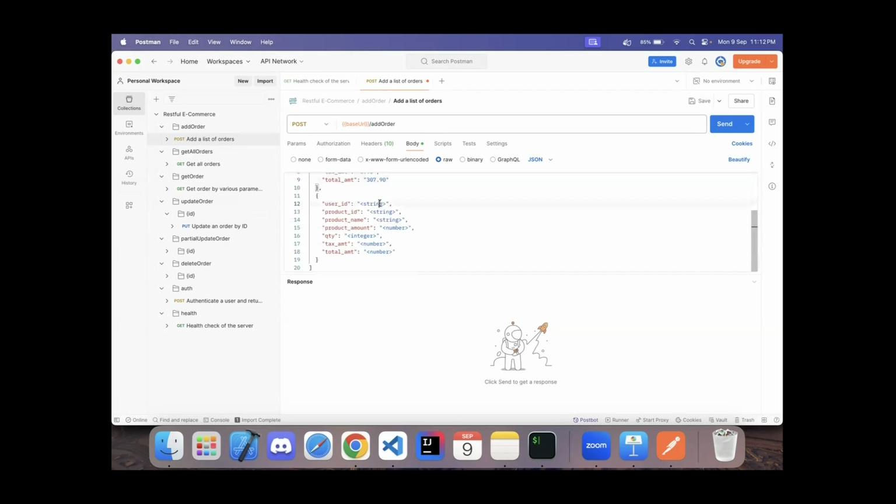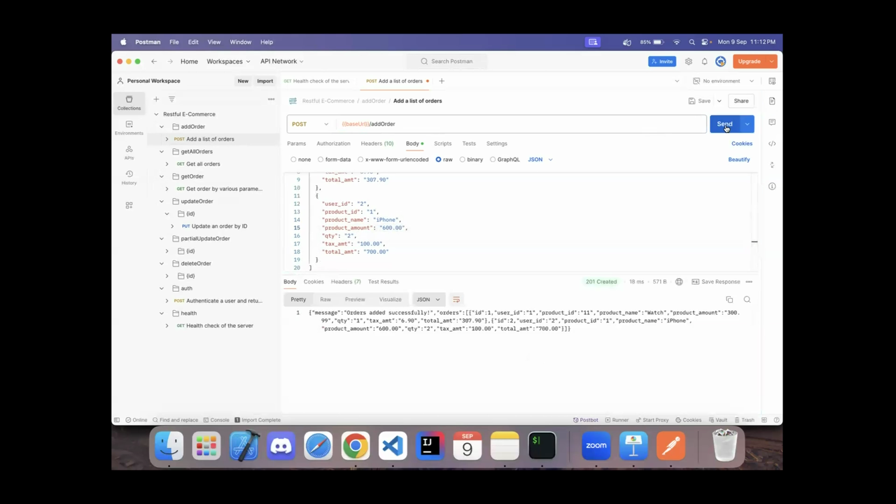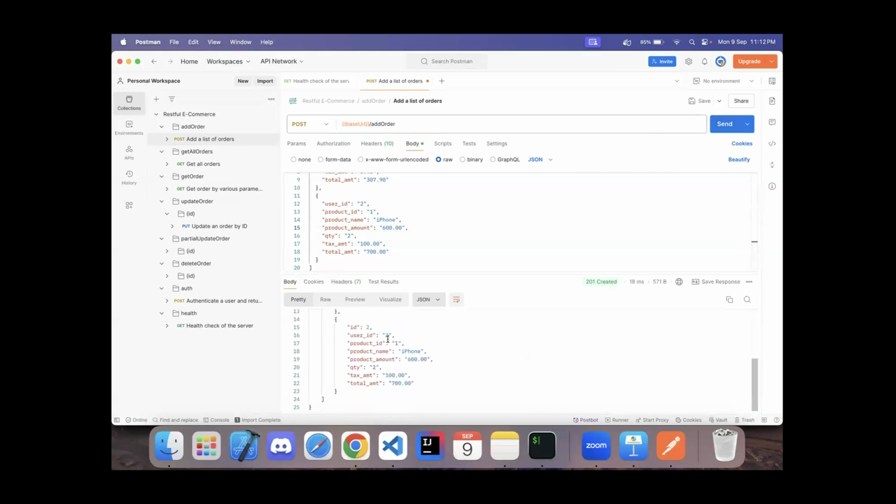Same for the second order as well. Let's give the user ID as 2, product ID as 1, value as iPhone, product amount as 600, quantity 2. Tax amount should be in number, so we'll give a tax as 100. The total value comes at 700.00. And let's hit send, and you can see the orders are added successfully.